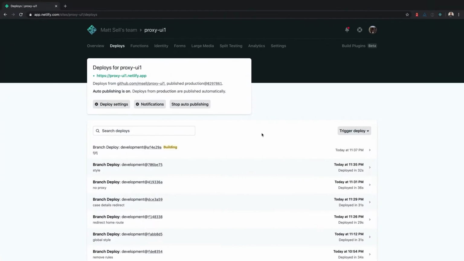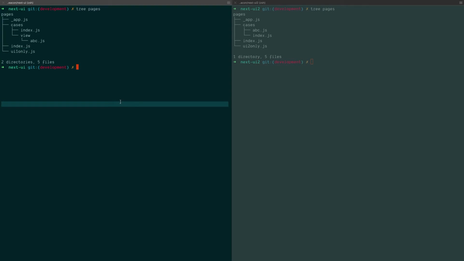Let me go over the folder structure here. For example, I just have two web apps. We'll call one UI1, next UI2. These are Next.js applications, so the file system here shows you the routes that you can navigate to. In our legacy app, UI1, we have an index, a root URL, cases, a case index, and then a view. Cases/view/abc would take you to a specific case detail.